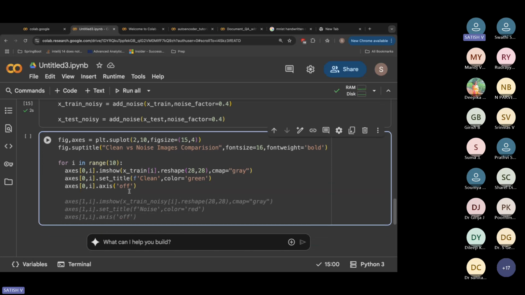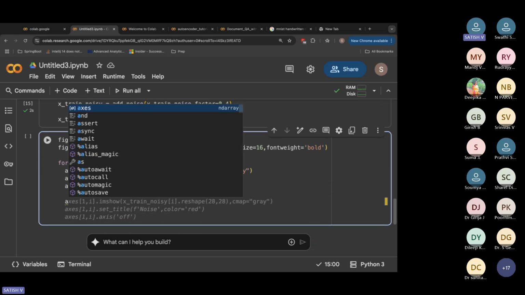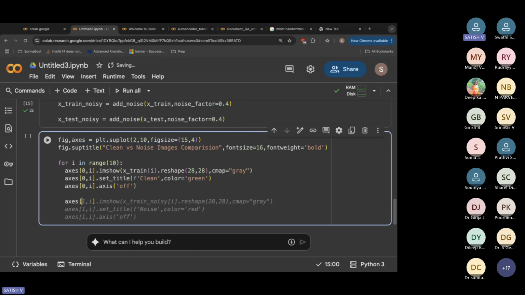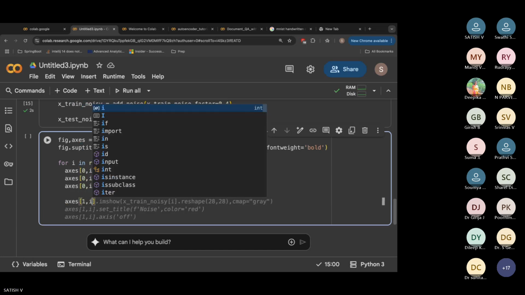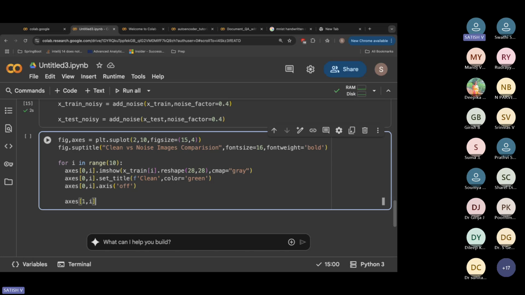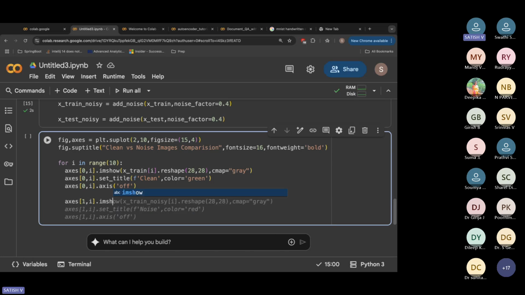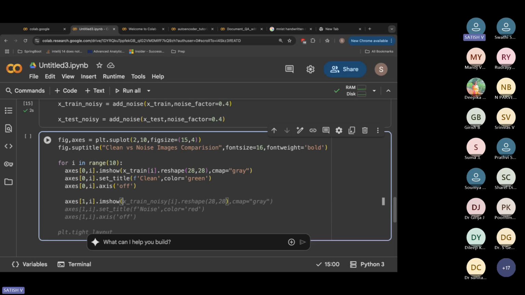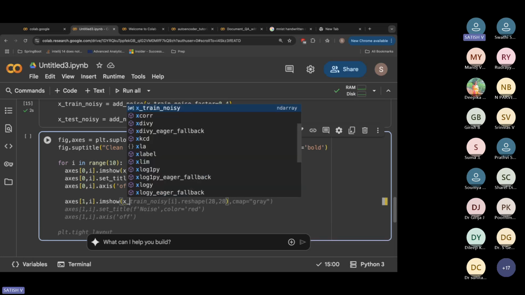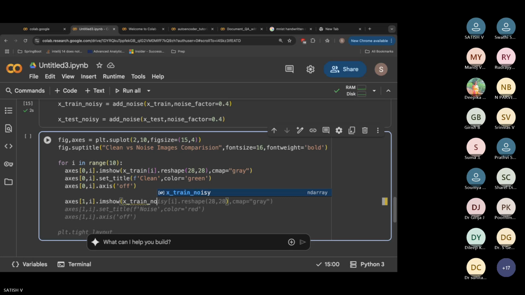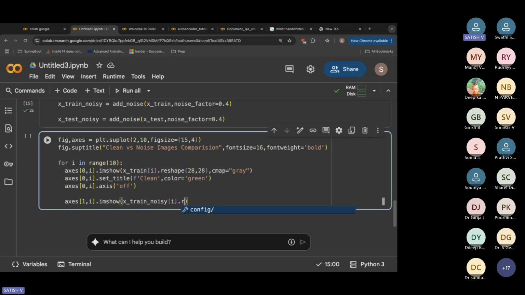Next, for the noisy image, we're going to repeat the same for the noisy images in the second row. Dot imshow will help us show the image. The noisy image we have in x train noisy. Then we reshape this to our 28 cross 28, and we can even give a cmap of gray.